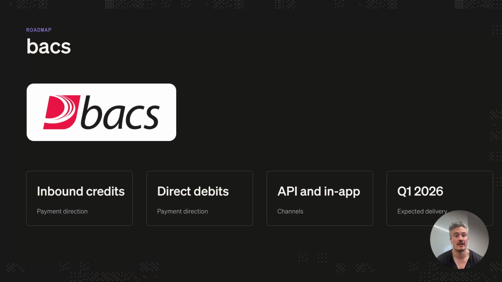The second scheme we've been working on is BACS. Very, very different end of the spectrum to CHAPS, whereas CHAPS is very high value and sort of expensive individual payments, BACS is all about bulk payments used for subscriptions, salaries in the case of direct credits. And we're looking to roll out inbound credits, so receiving credits from, for example, if you've got customers that want to receive salary payments, that can typically be done via inbound credit, or if you're receiving transactions from certain kinds of financial institutions, custodians, wealth providers, some of them use direct credits for that.